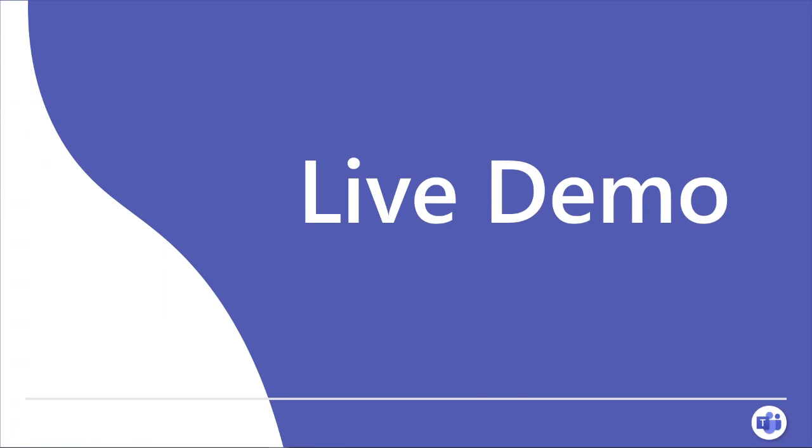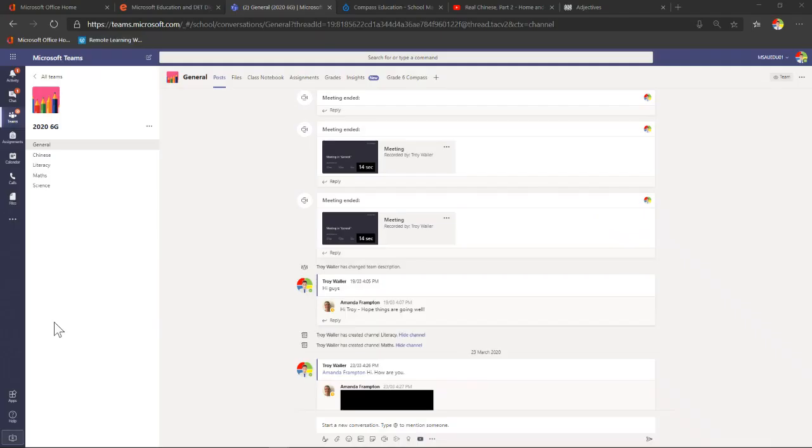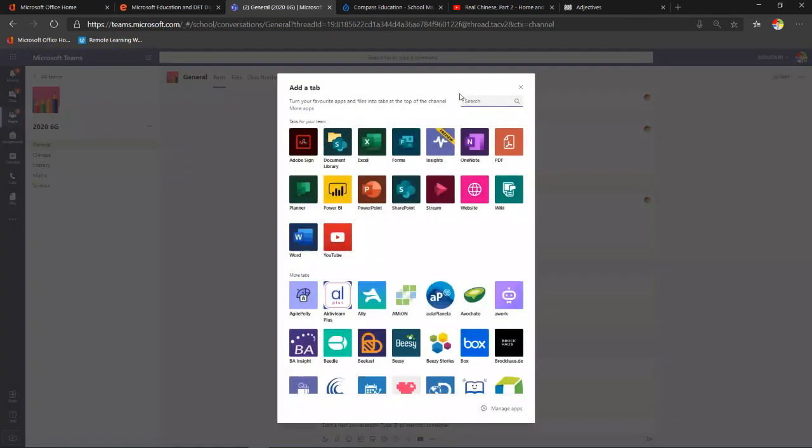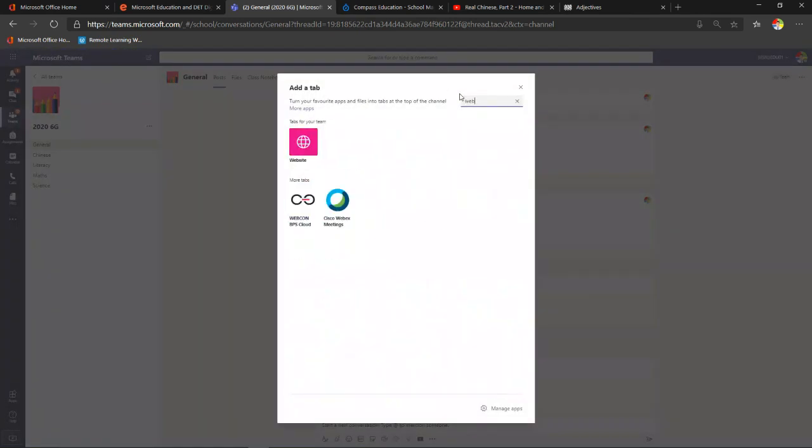Can we schedule a WebEx meeting and hold it inside Teams? Yep, so there is a WebEx app that you can access. So to find your WebEx app, you just click on the little plus up here, okay, and then you start searching for your app. So I'm up here, and you can see there's the Cisco WebEx meeting app, and so you can do that inside Teams, 100%.